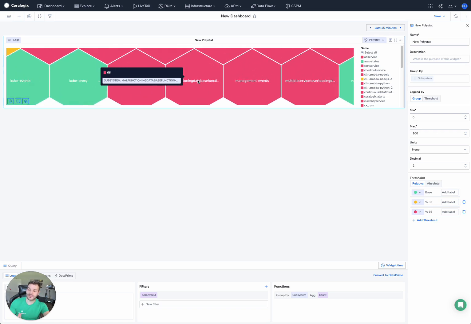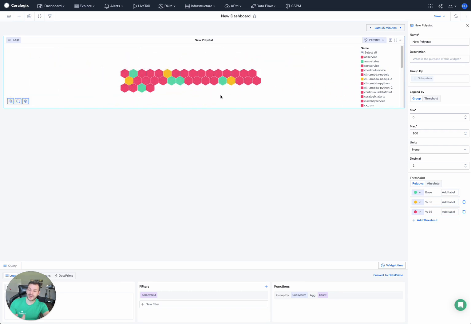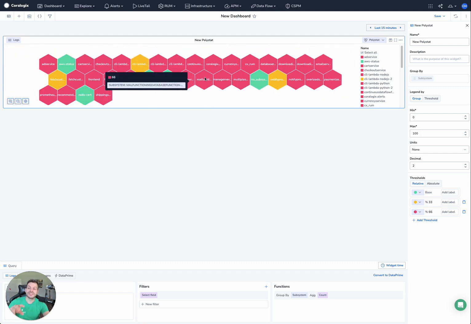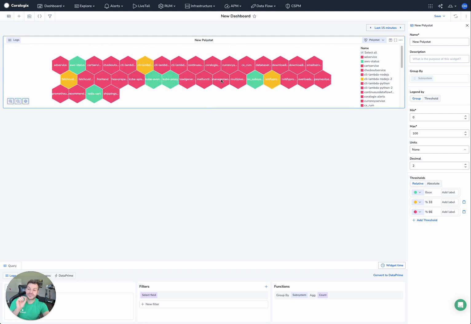If we scroll in and zoom in, we can see more and more of that detail, and as we zoom out, that detail disappears, meaning that for very busy polystats, you don't get lots and lots of writing, and for smaller polystats with only a few, you'll be able to see much more information, much more closely. So this is a really nice way of actually being able to literally drill down into your information.